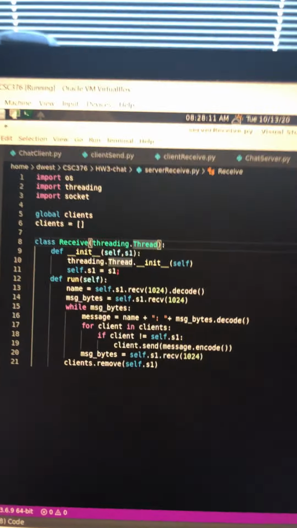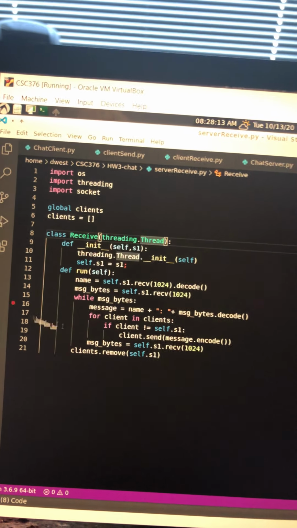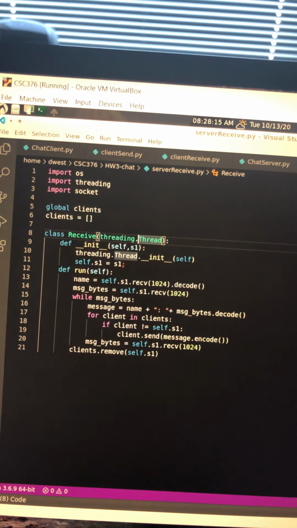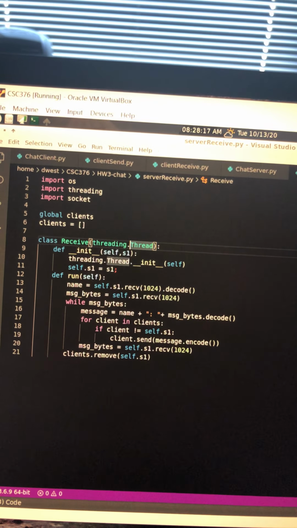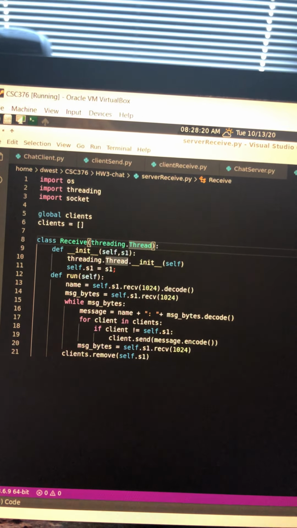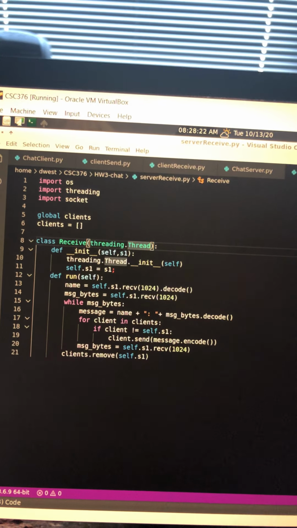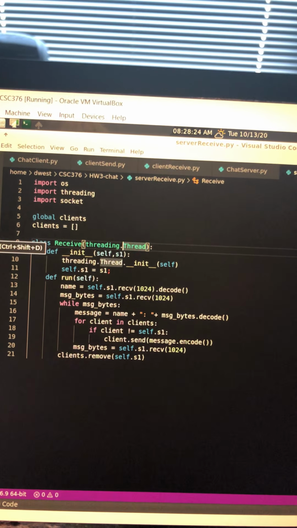So with server receive, a bit more involved. We did the imports of os, threading, and socket, created a global variable clients, and made that an empty array to initialize it.